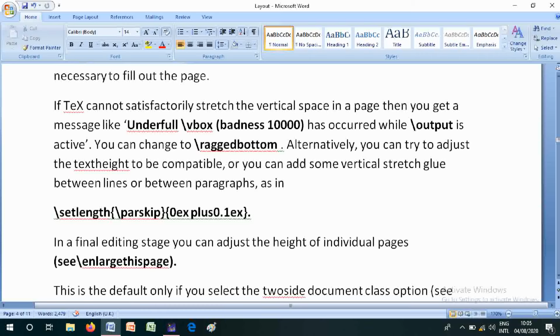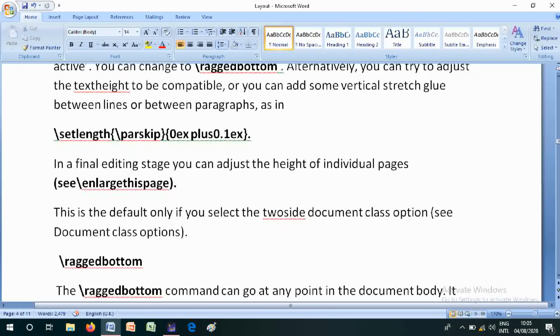See \enlargethispage. This is the default only if you select the twoside document class option. See document class options.